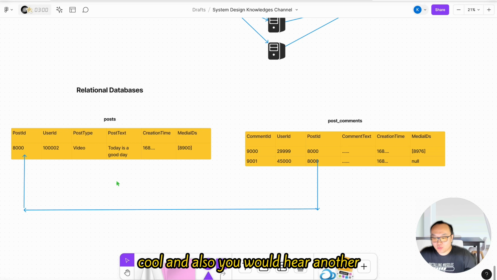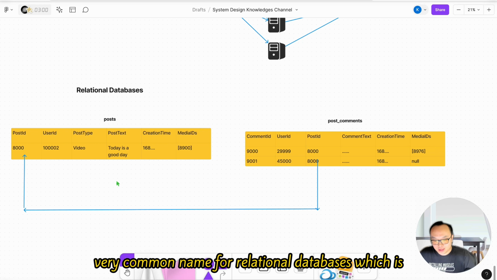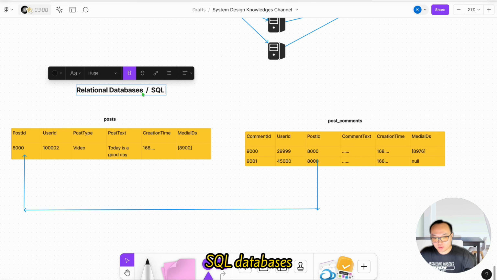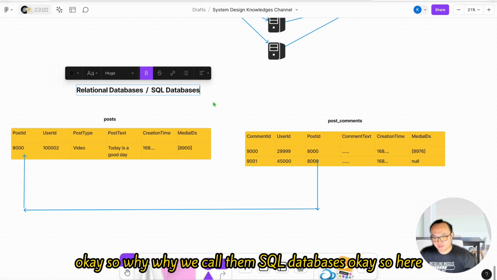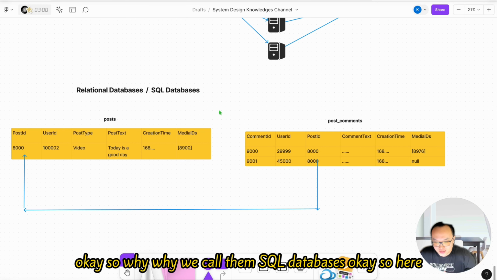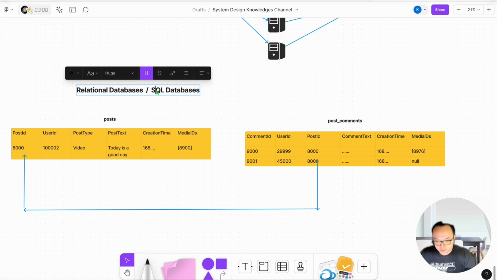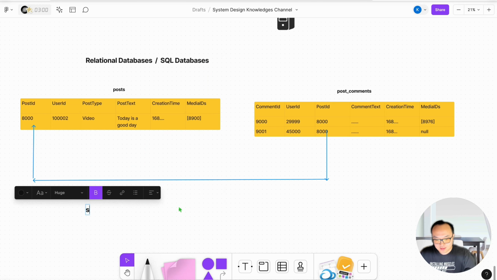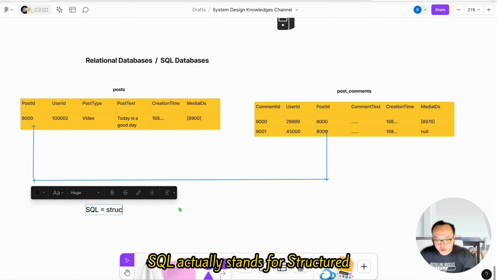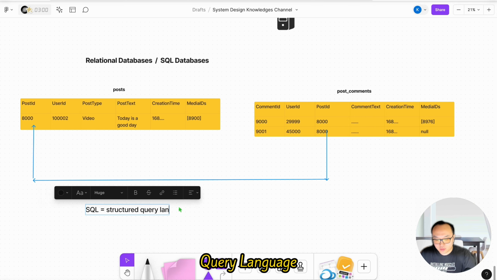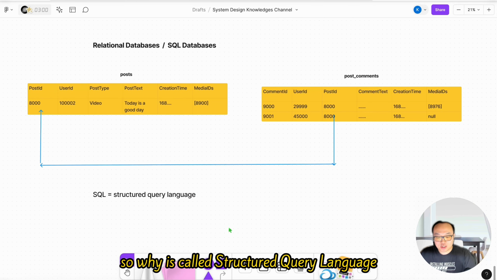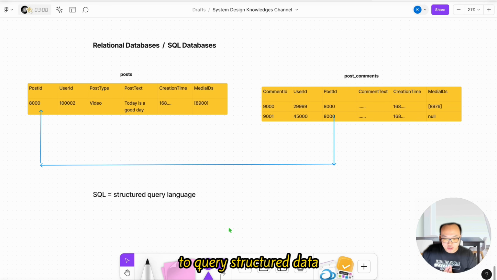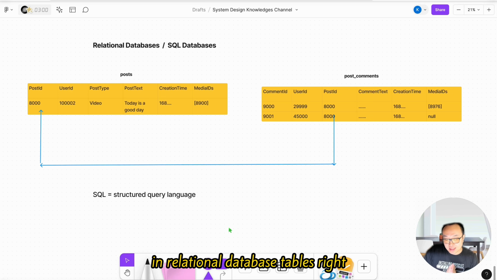Cool. And you would also hear another very common name for relational databases, which is SQL databases. Okay, so why do we call them SQL databases? SQL actually stands for Structured Query Language. So why is it called Structured Query Language? Because it's specifically designed to query structured data in relational database tables, right?